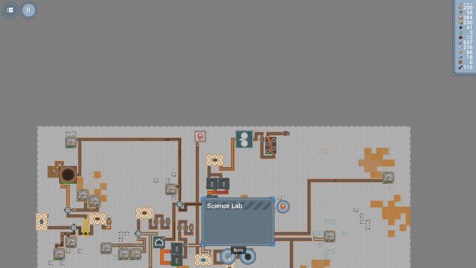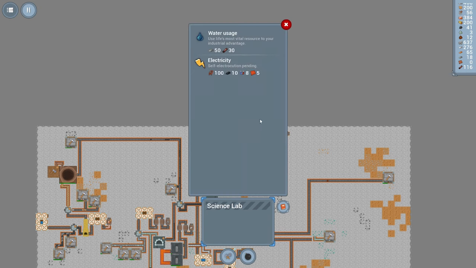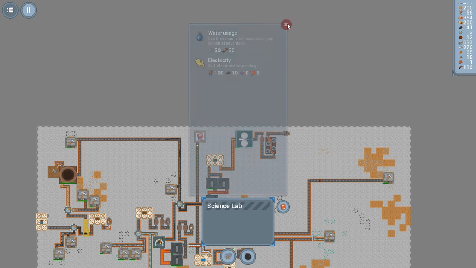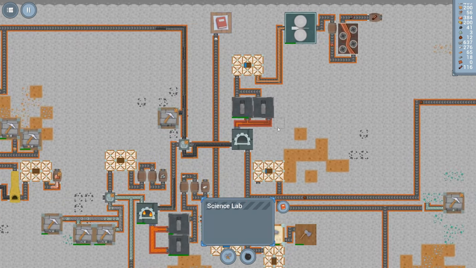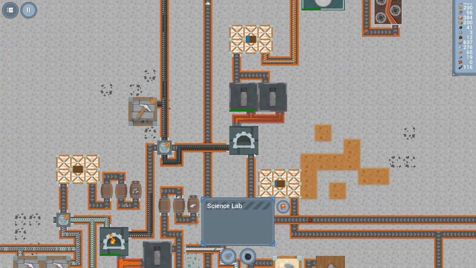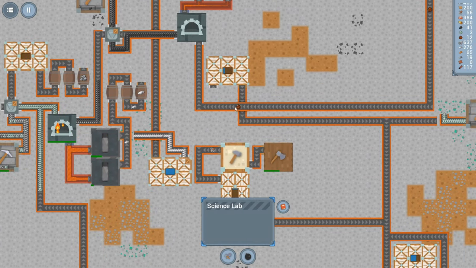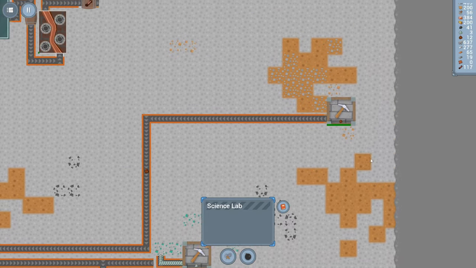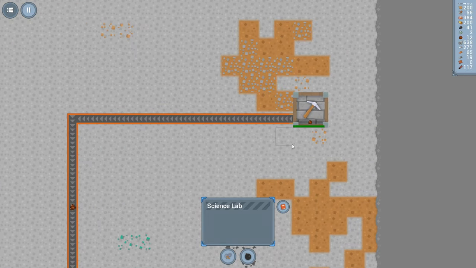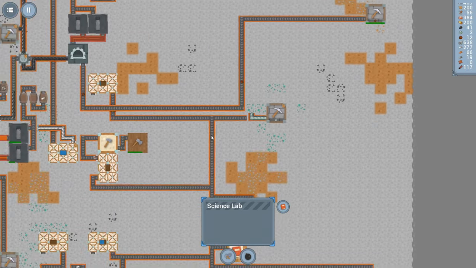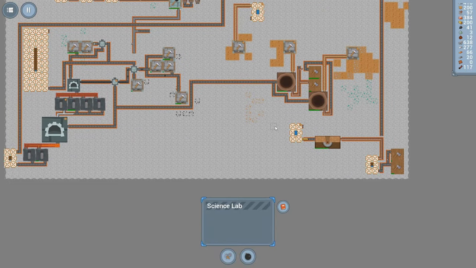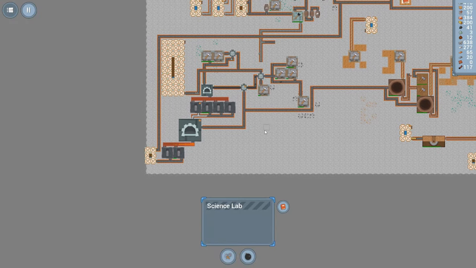Let's see what's next for this stuff. We've got copper wire. We may need to ramp up copper production too. It's pretty, I mean, look at this. It's pretty anemic, like ridiculously slow. We've got some copper here.